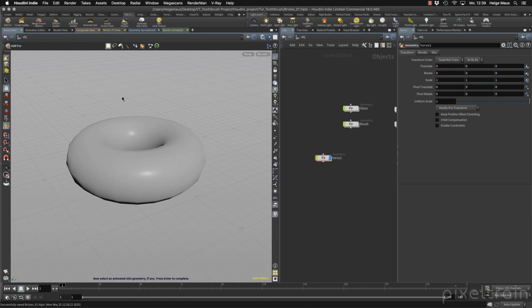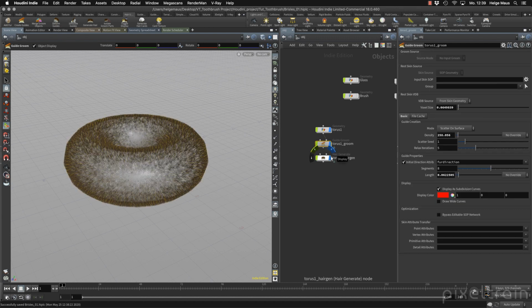It seems that nothing has happened, but be aware that there is a message here in the status bar of your viewport, which says that we now have to select if we have an animated skin geometry. Skin means the place where you want to place your hair. And we don't have animation going on, so this here is optional, so we press the enter key and everything is done. And then you see we have two nodes now here in our list, and we also see in our viewport here our first hair setup.